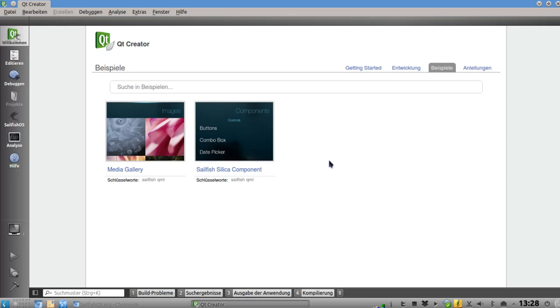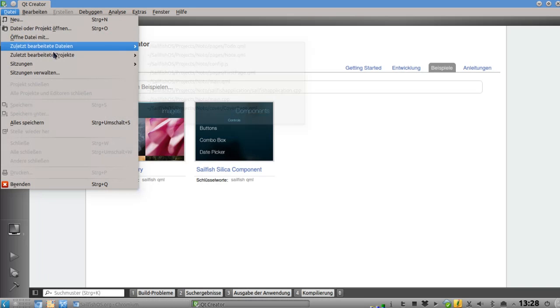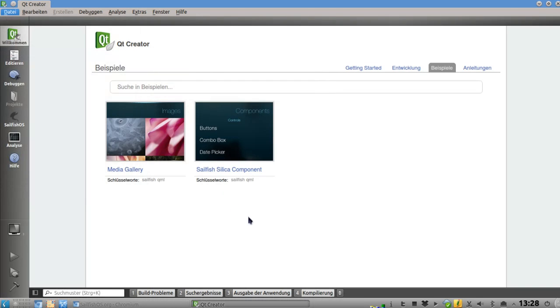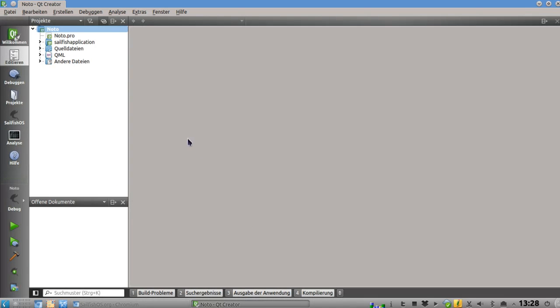I have written over the last couple of days a nice application almost completely in QML itself. It's called Noto, and let me open this up. It's a project that is a merge of a note-taking application and a to-do application, and I grabbed the first two letters of each and put them together, and so the name Noto was born basically.